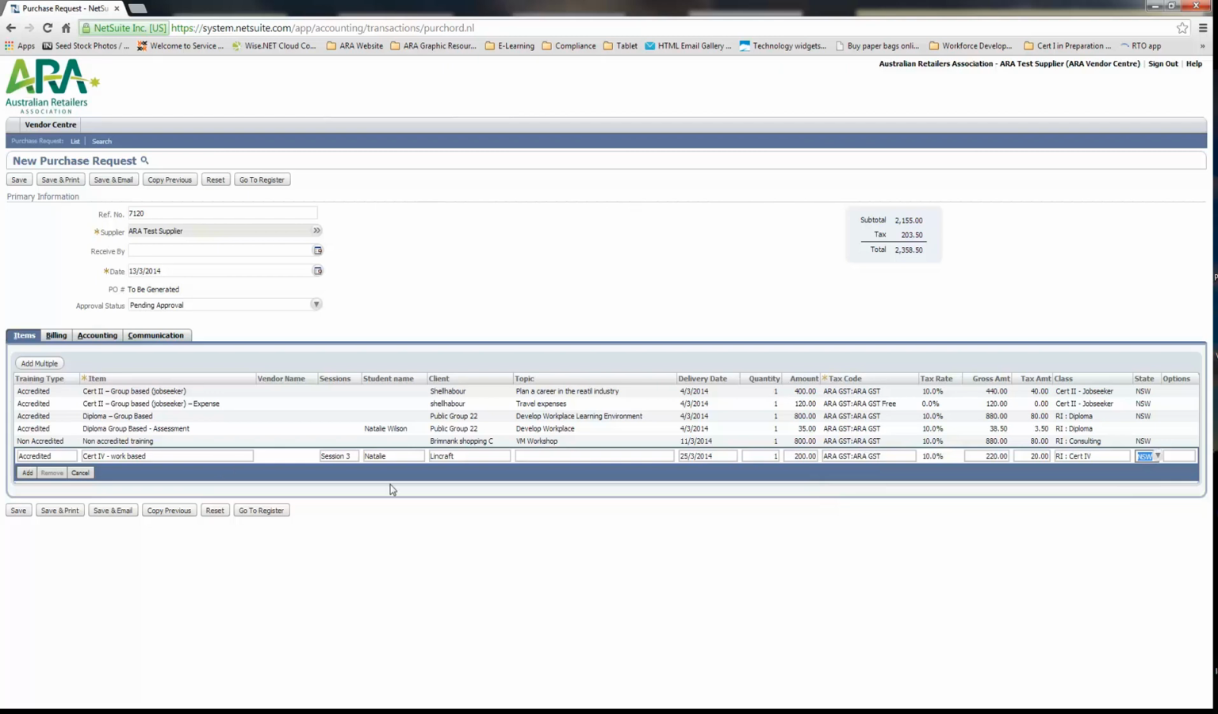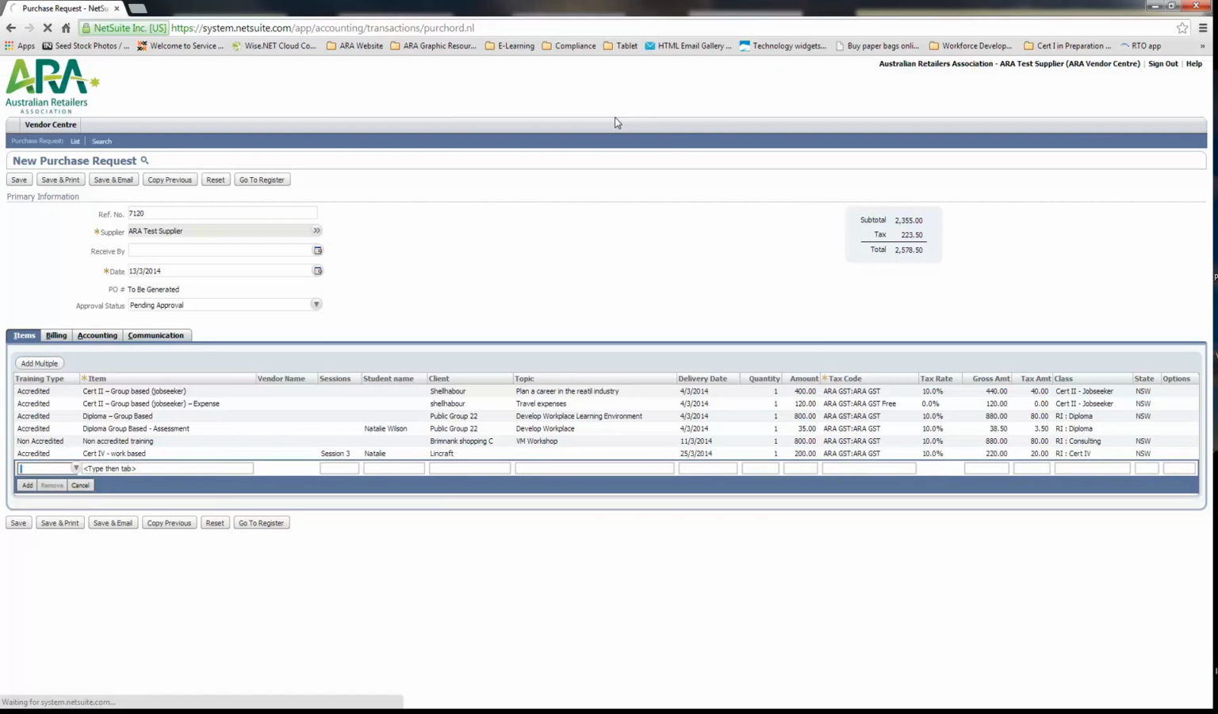So once you've entered all of your deliveries that you're wanting to put through on that invoice, you simply hit save or save and print, save and email. It's really up to you what you decide. And it will come through to Monique for approval.